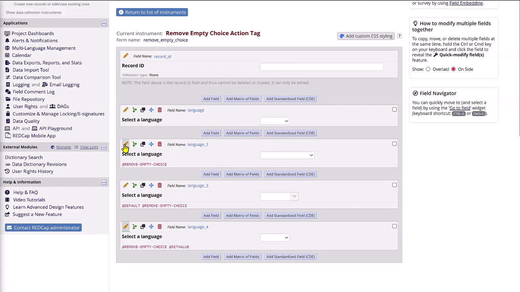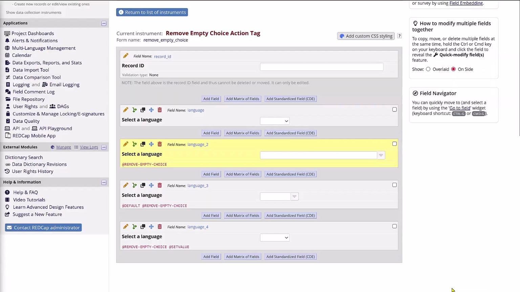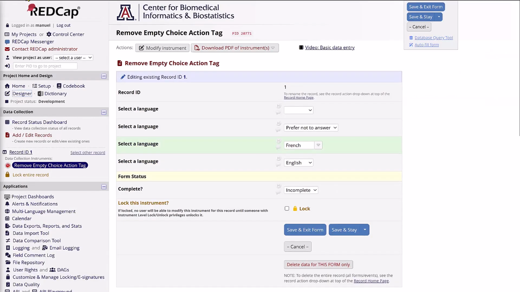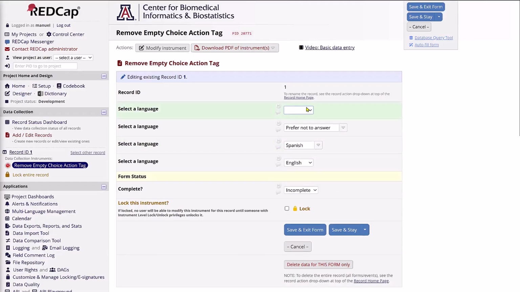And then what I'm going to do is show you what happens when you have this enabled. So it won't work when you have the autocomplete enabled. So I'm just going to save this, and we'll go back to our instrument, and I'll refresh it. So this, like I said, this one is the default, so it has the blank. Now that this one, so it shouldn't work. It should give me a blank.